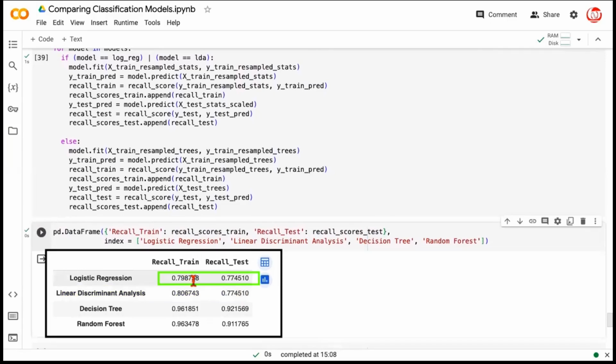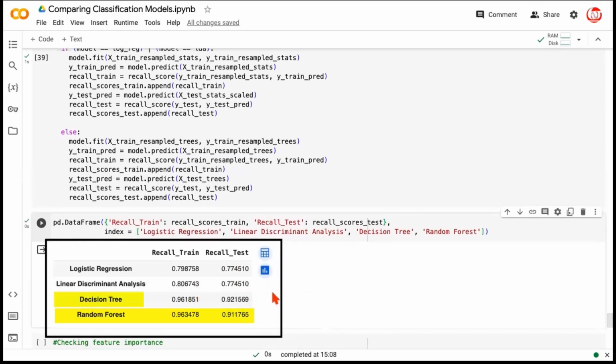The recall for train is 79.8 and for test is 77.4. Linear discriminant analysis, again, is in the same league, 80.6 and 77.4. So these models are definitely doing a lot better compared to where they were. But let's look at the decision tree and random forest models, right? So decision tree is giving a 96% recall on training and a 92% recall on test. And random forest is giving a 96% recall on training and 91% recall on test.